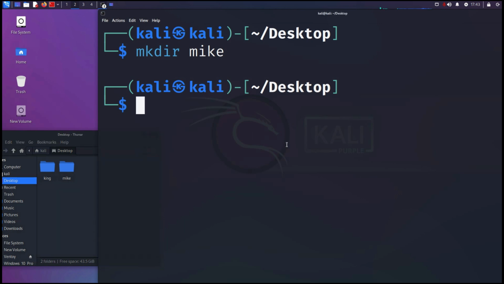Good. If I want to create more than one, if you were in graphical mode, you only have the option of creating folders one at a time. You cannot create multiple folders at a go. That one is never possible.